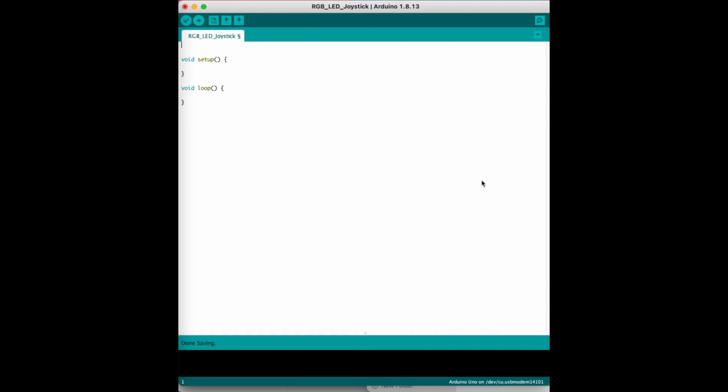Okay, so let's type in constant int pushButtonPin equal to 2. Then we have constant int redPin equals 11, constant int greenPin equals 10, and constant int bluePin, and set that variable to 9.